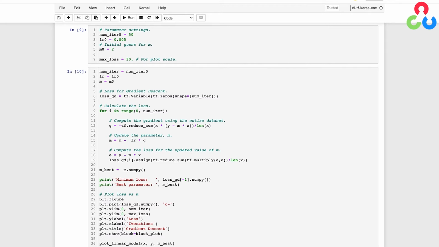And then once we have an updated value of m, we're going to compute the loss associated with the updated value and store that so we can plot it further below. The best value of m is simply the value of m that we end up with after executing all the iterations. So you can see that the learning rate and the number of iterations can have a significant influence on the final value of m, but it's often very instructive to look at the shape of the loss curve to determine if more iterations might be required.